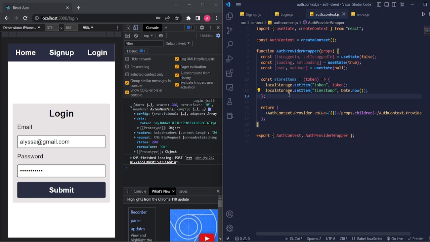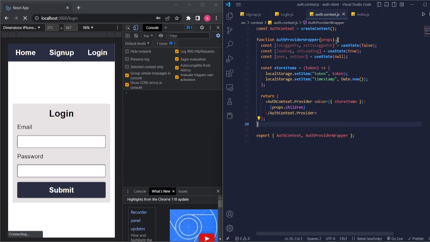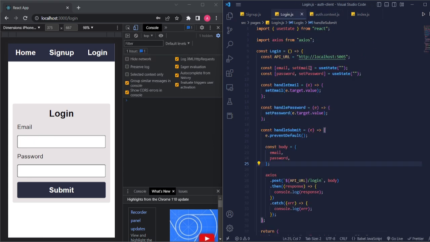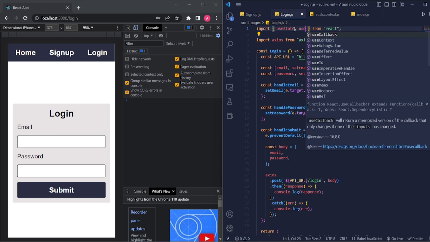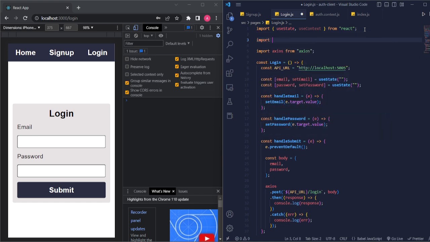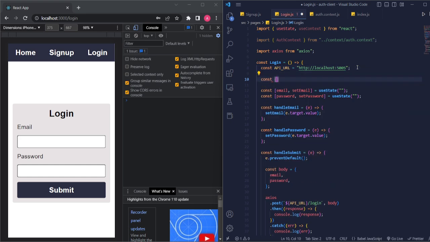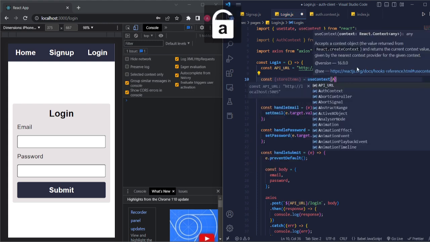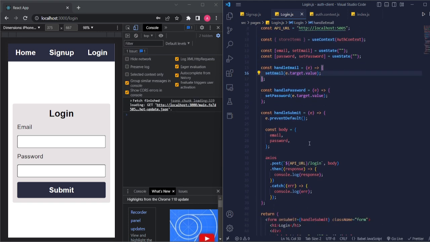All right. So I'll save that. And then the next thing that I want to do is put this storeItems function in my value here because we're going to be using this in our login page. So I'm going to save that, and then I'm going to come into my login page and I'm going to import useContext up here. And then I'm also going to import the AuthContext. And down here, I'm going to do some destructuring and get that storeItems function. So storeItems is equal to useContext, and then we'll put the AuthContext in there.